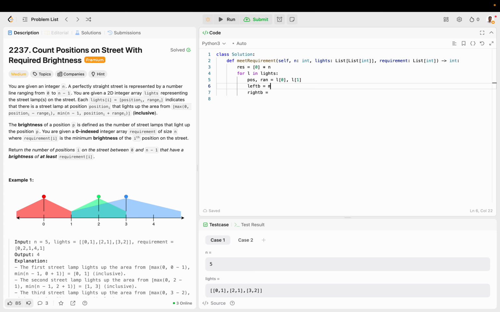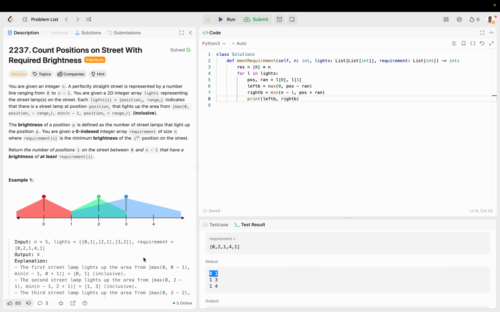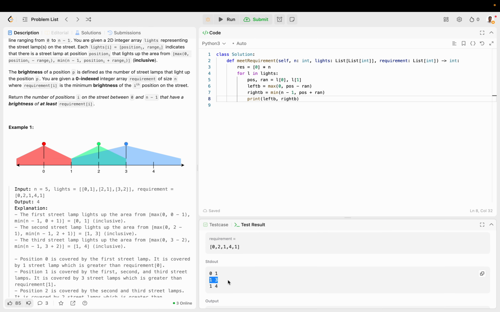So the left bound is going to be the max of 0 and position minus range. And then the right bound is going to be the minimum of n minus 1, which is given to us, and position plus range. Cool. So now let's print left bound and right bound. We want to make sure we get 0, 1, and 1, 3, and 1, 4. Okay.